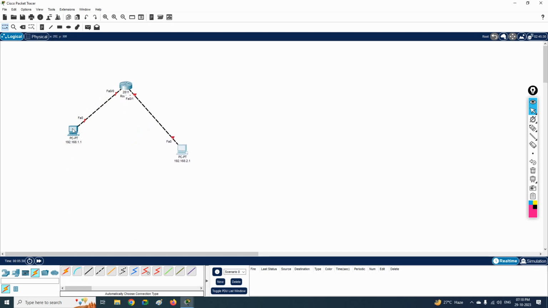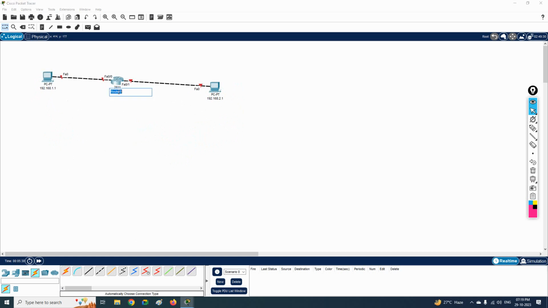Now you connected here, so now we should have some IP. We need to assign the IP to the router interface. I will keep it like this, and this one we can call R1. I will put the label as R1. I have one router here. This is the PC 192.168.1.1 and this is the PC 192.168.2.1. Now I need to assign an IP here.